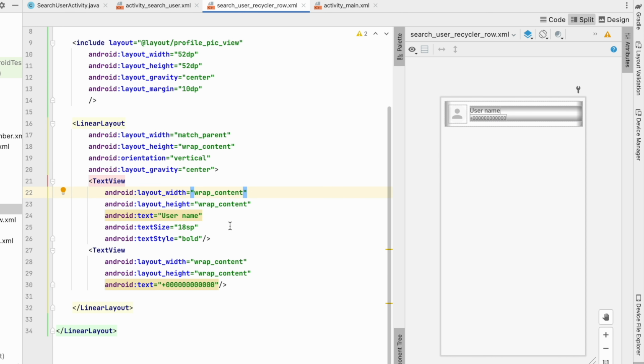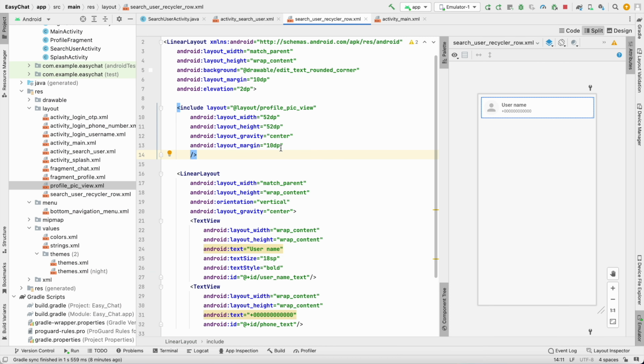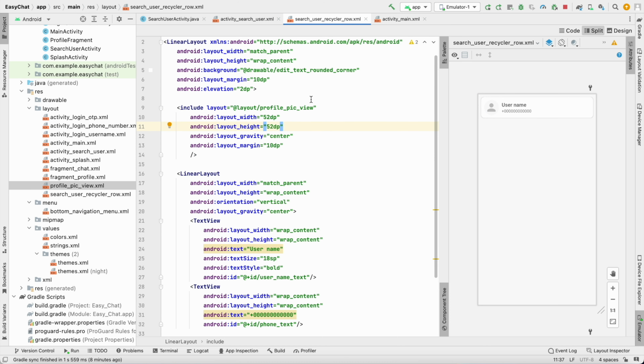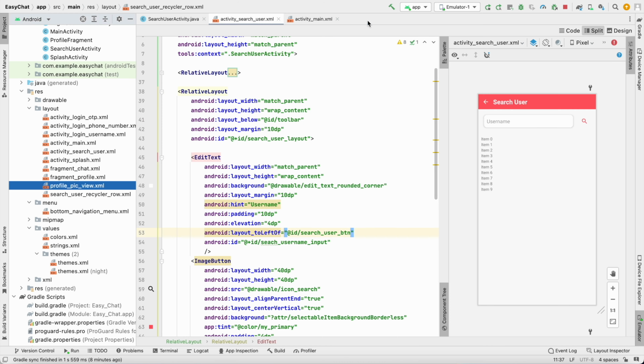Let's give ID for everything. For username text, it should be phone text, and we have already given the ID for this profile picture view over here, so we don't need to give that. That's it, our recycler row is ready. Let's code the recycler view now. So let's close all this, and let's go to search user activity.